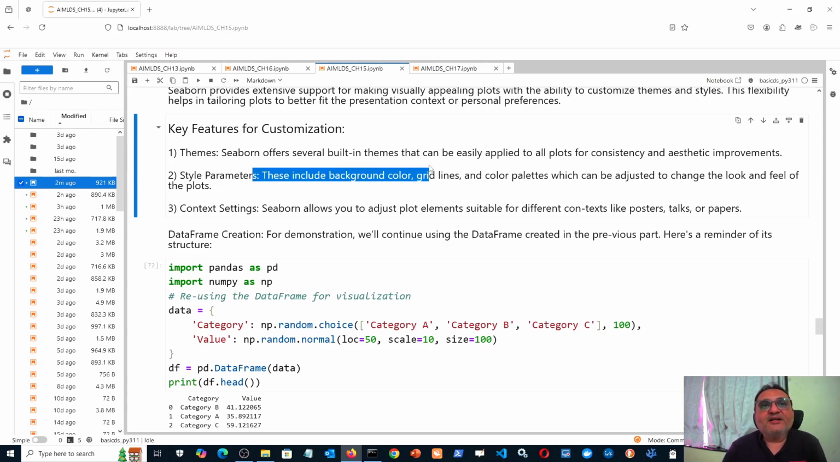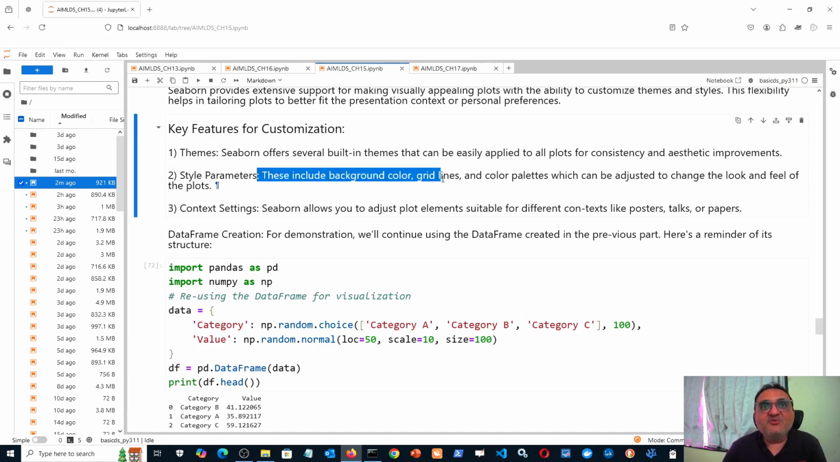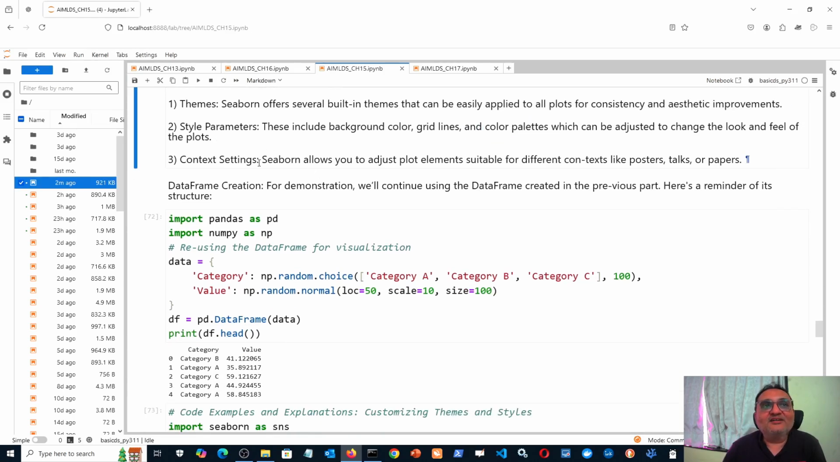Then there are also separate style parameters. The theme is the overall look of the entire plot, which will change. These are individual style parameters: how I want to change the color, how I want to change the grid lines, how I want to change the color palettes. Okay, and there is context setting.